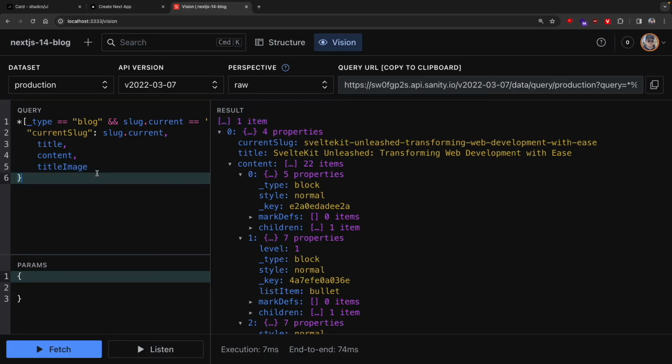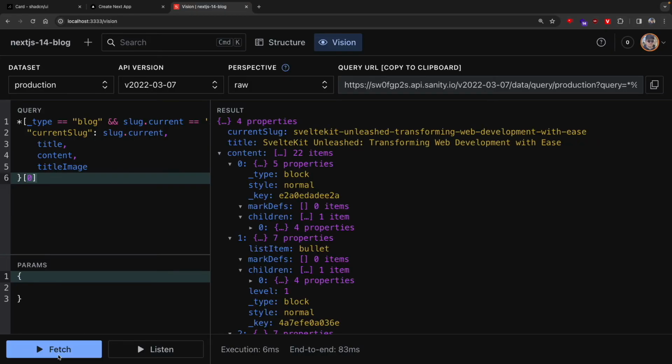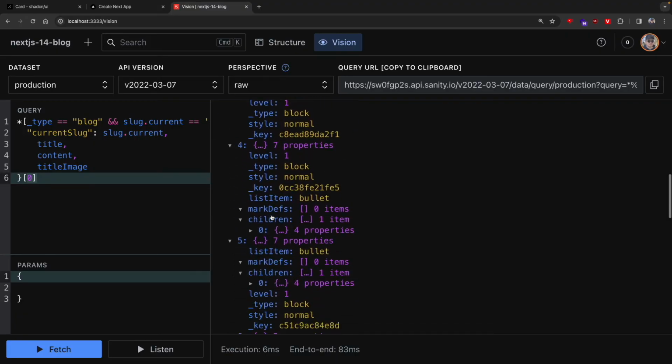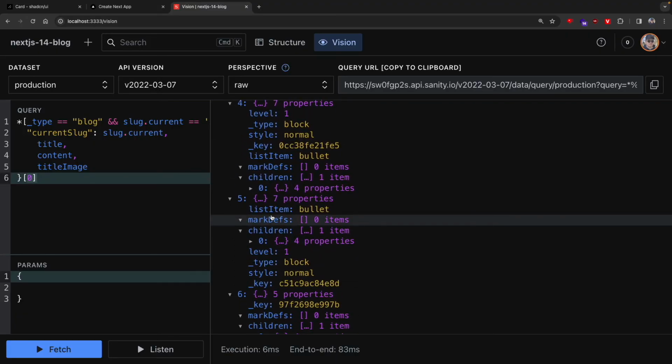So what I can do, and that's what Sanity actually recommends, is just to get the first item in the array. So with an array symbol and a 0, I tell Sanity, give me the first item in the array, and with that I now only get 1 object back, and I don't have to map over an array, even though I know there's only 1 object inside of it. So now we have written a successful query, and now we can use that.